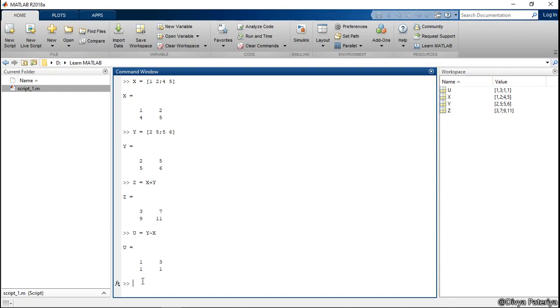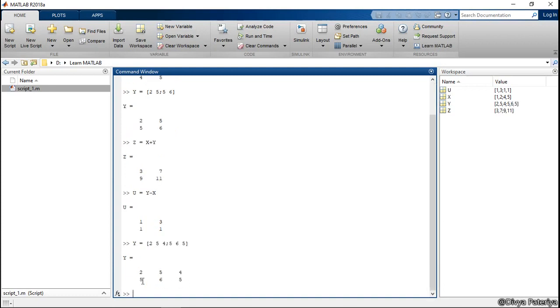One thing that we can notice here is that we can only perform addition and subtraction on arrays when they have a similar number of rows and columns. Suppose I modify my variable y and give it another value, 5 here and 4 here. So I now have a 2 by 3 matrix.